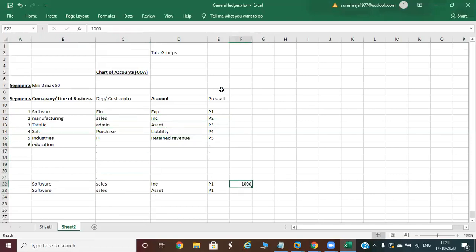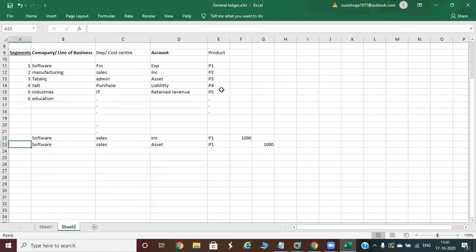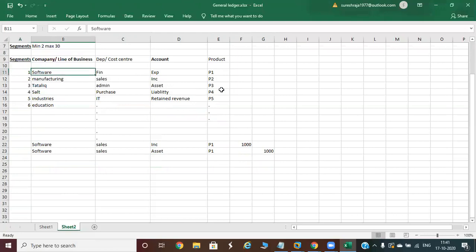Now you see that everything is very difficult to type. A user cannot write and search 1000 items. So they have a code. Yes, GL code. They will give a code.